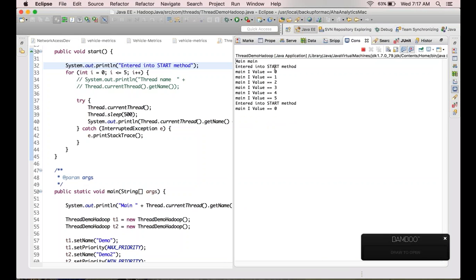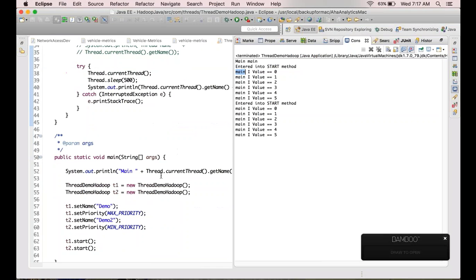Entered into start method. And also, you see here, it is not a demo thread, it is a main thread. It is not a user defined thread, it is the main thread which is created by JVM. It means that if we have a start method in your class, it is like a normal method only. It is not a thread. See the difference. What I did, I just say thread1.start.